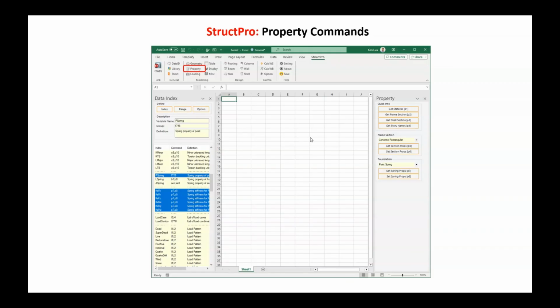Next, let's proceed to the Foundation command group. Similar to the section property, StructPro allows you to modify the spring property of the foundation. Currently, the program only supports editing point springs. The parameters associated with the spring section are displayed on the slide.